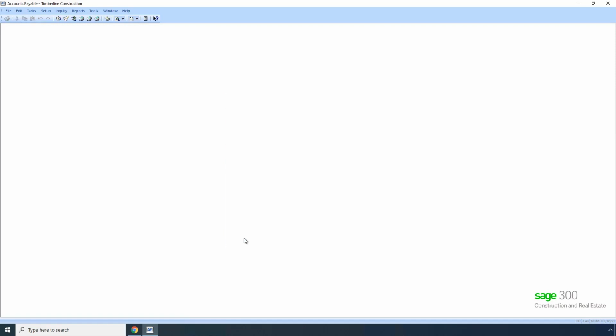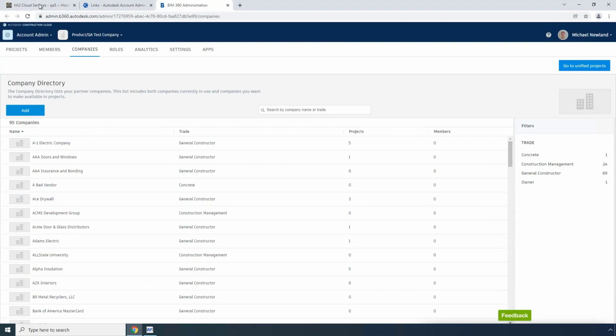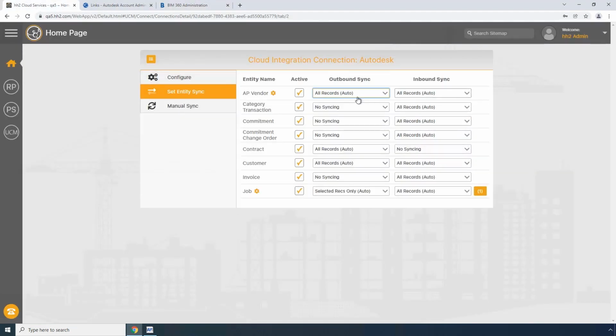So once I've added that vendor, the integration is set to run automatically. So that means that the synchronization client that sits on your Sage server is going to pick up that new record automatically and push that up to the HH2 site. Then based on the HH2 settings back here, the HH2 site will determine if that record needs to go over to Autodesk, and if so, then it pushes it on over to Autodesk companies.